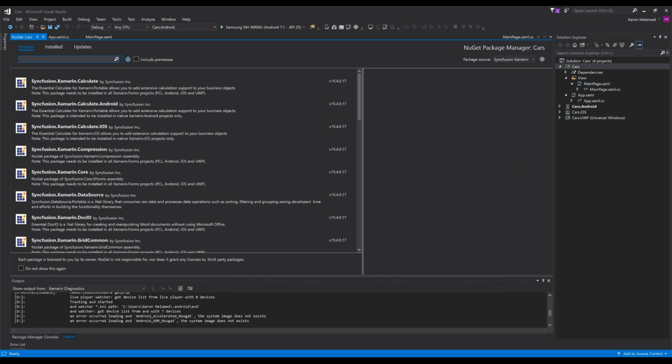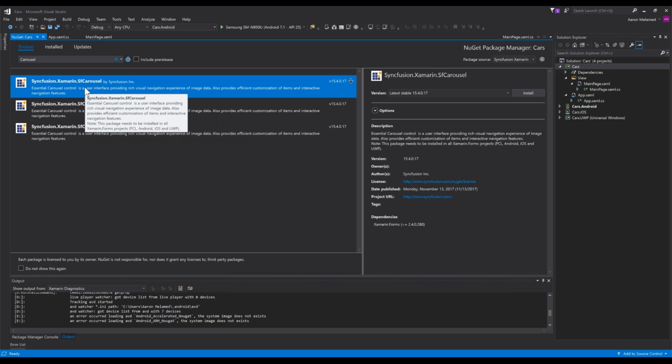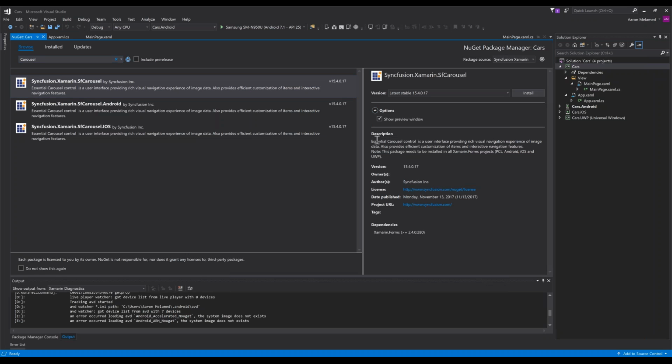I can browse, and I'm going to look for the carousel. I'm going to use the top one. This is the one for Xamarin.Forms. And you'll notice that most of these will ask you that you install them in all of the projects, the PCL, Android, iOS, and UWP. So I'll go ahead and do that.